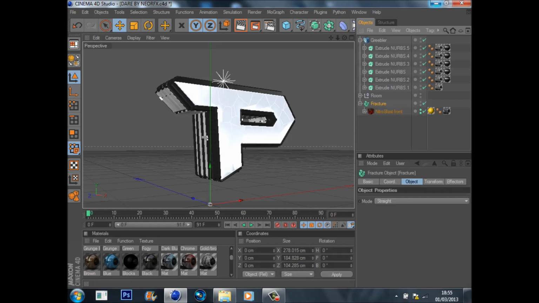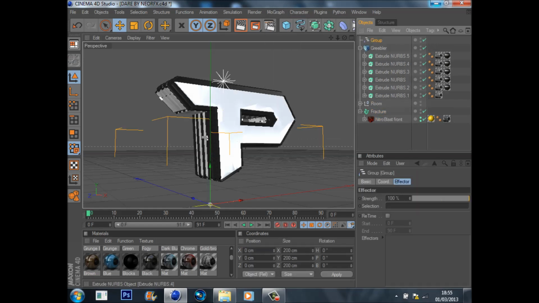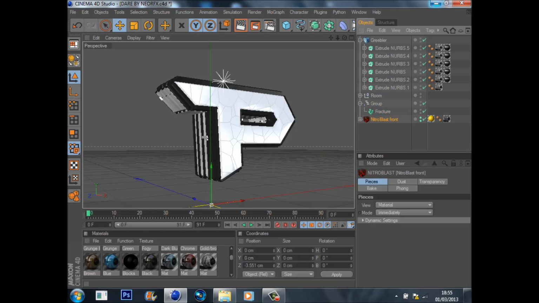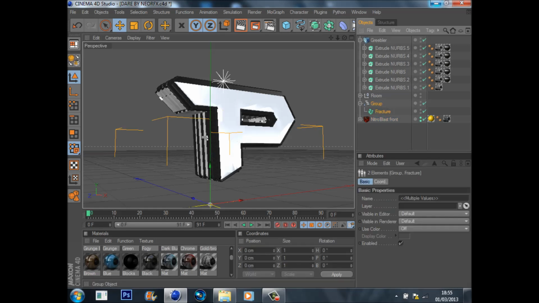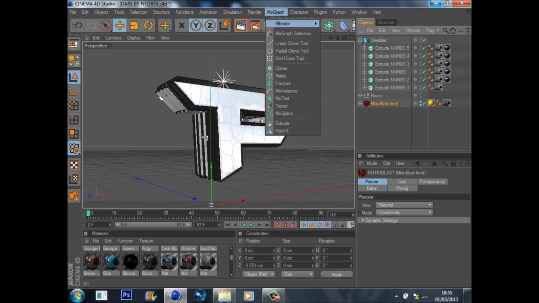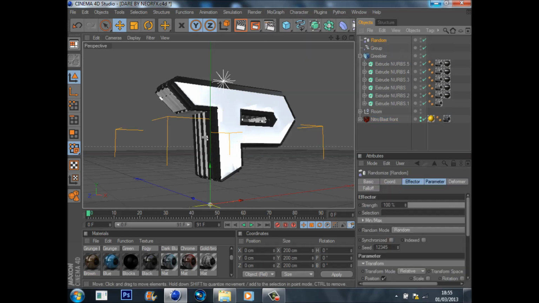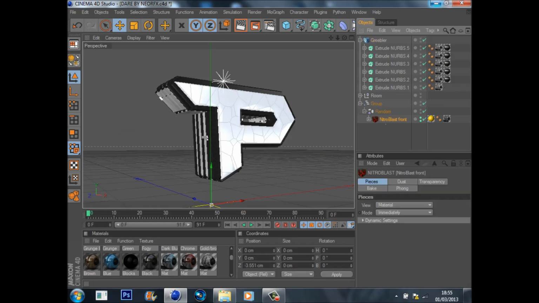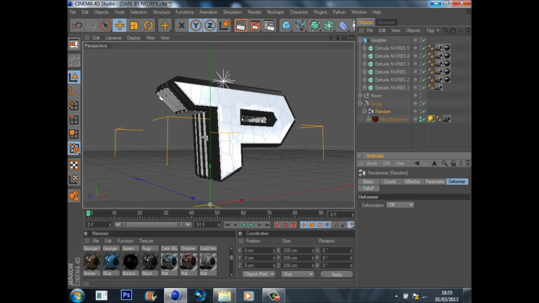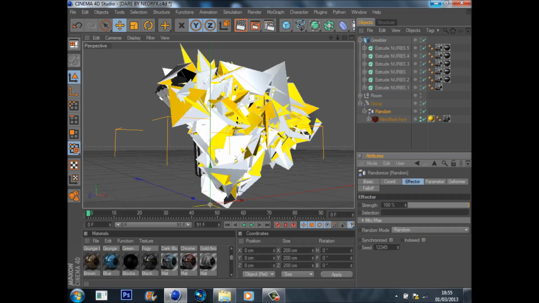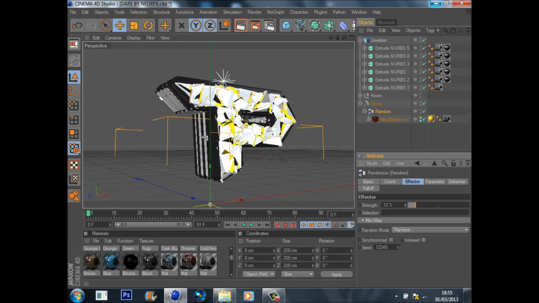So what you can either do is MoGraph, Fracture, drag that in, the Fracture, MoGraph, Effector, Group, and drag the Fracture in the Group. But we're not going to do that, we're going to either drag them out, or we can go Group, Random, drag the Random in the Group, and make the Nitro Blast a child of that. Go to the Formula and change the Point to Point, and tune the Effector down to about 4.